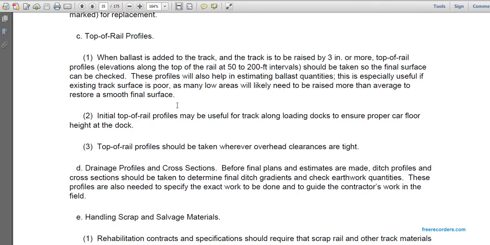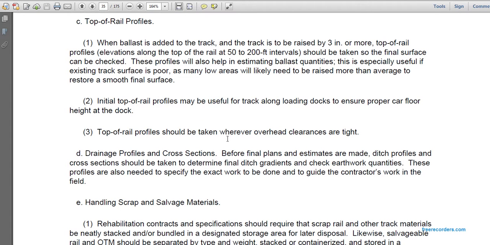Initial top of rail profiles may also be useful for track along loading docks, to ensure proper carload floor height relative to the dock. Top of rail profiles should be taken whenever overhead clearances are tight. Drainage profiles and cross sections: before final plans and estimates are made, ditch profiles and cross sections should be taken to determine the final ditch gradients and check the earthwork quantities. These profiles are also needed to specify the exact work to be done by the contractor.